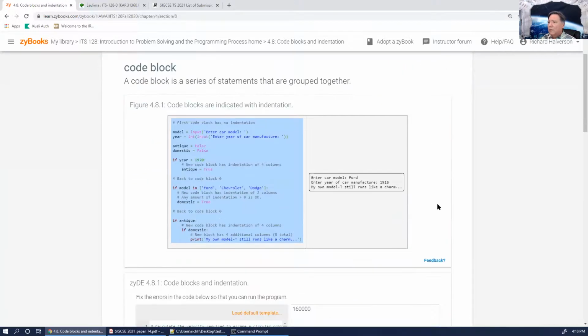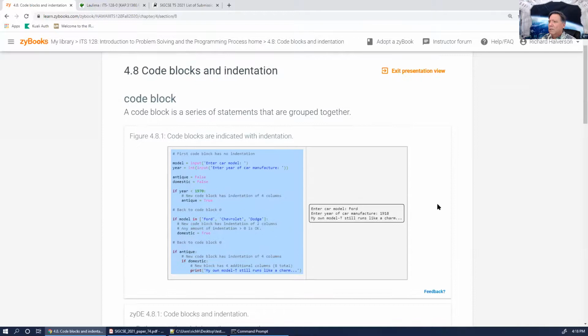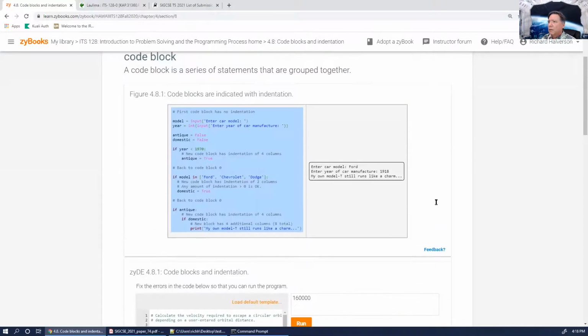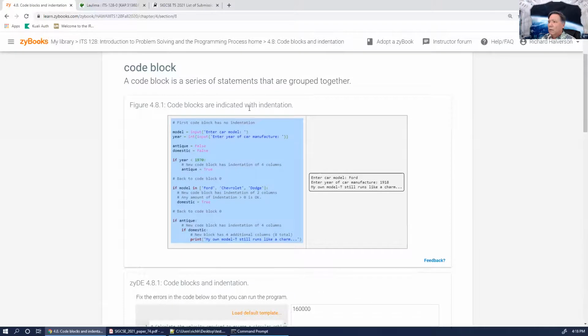Code blocks and indentation. Okay, I guess it's time for us to pay attention to this. Code blocks are indicated with indentation. It's the only language that does this. I can't think of any other language where indentation matters. That's how you indicate blocks.